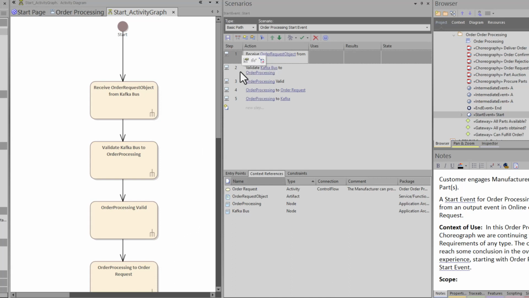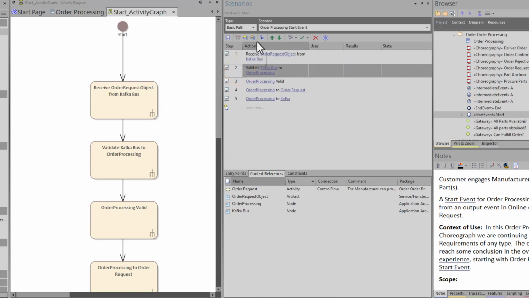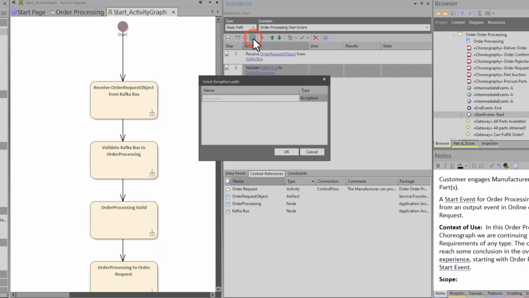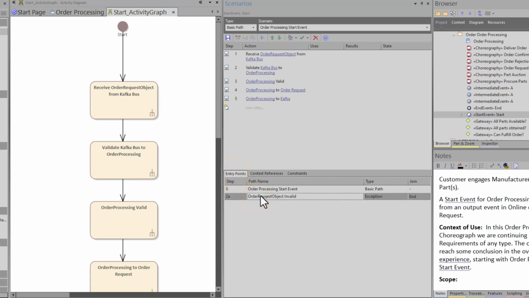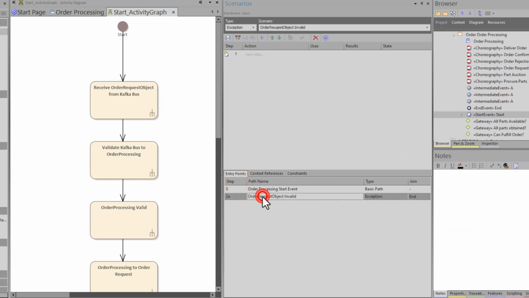So what we're going to do is go to step 2, and we are going to throw an exception. So we mouse over where it says add exception path. We select it. We name the exception path. We're going to call this order request object invalid, right? And the type is exception. We're going to go ahead and hit OK. And if we go back to your entry points, we now have an exception created. Let's go ahead and double click on it.